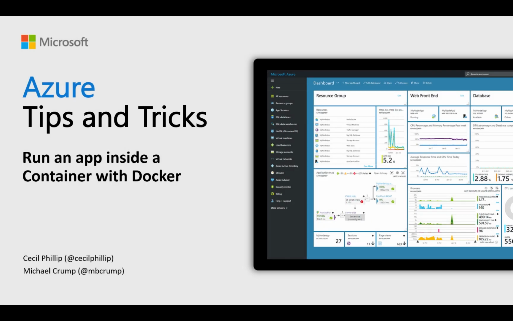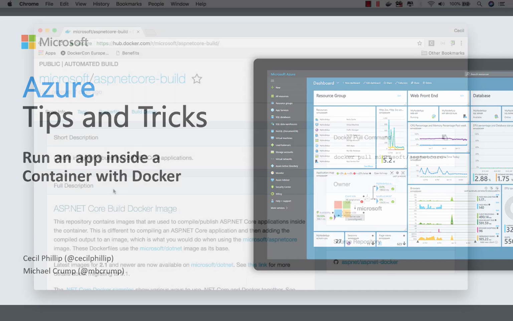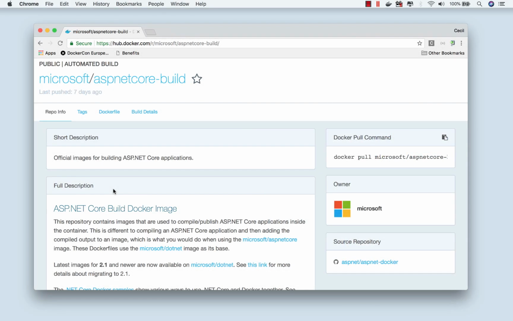Learn how to run an app inside of a container with Docker in this edition of Azure Tips and Tricks. In a previous episode, you saw how you could get set up with Docker on your local dev machine by going to docker.com and installing the Docker desktop application for your specific operating system. You also saw how we could use the Docker pull command to pull an image from the Docker Hub onto your local machine. In this video, we're going to use that same image to create a running container.